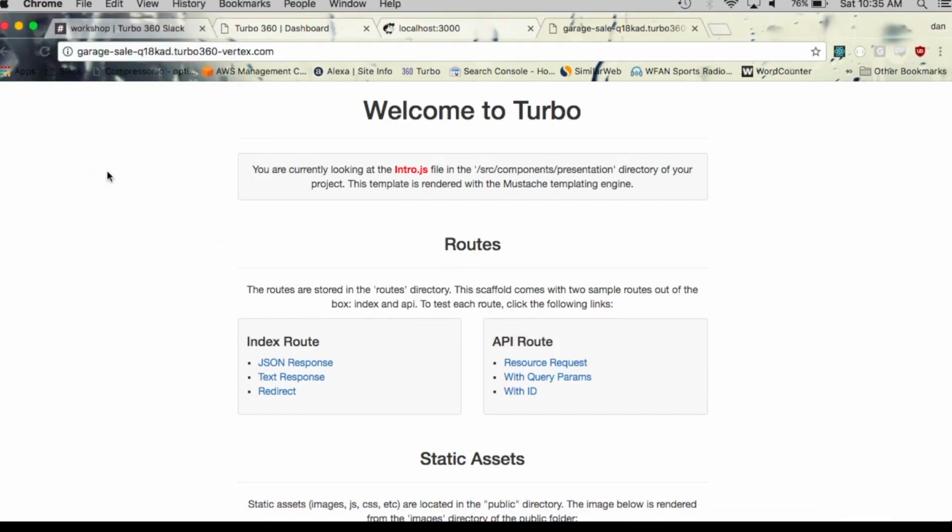Okay, so here's my project on staging, which obviously looks the same as local. That means everything works. So our environment is properly configured locally and on the remote. So now we can begin our programming. So here's my local.